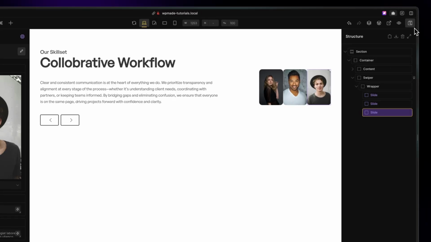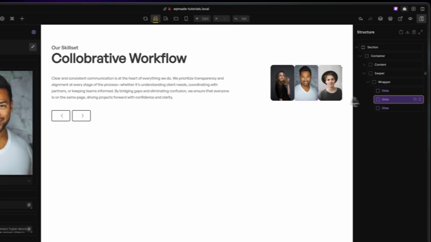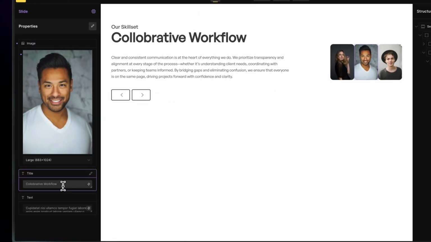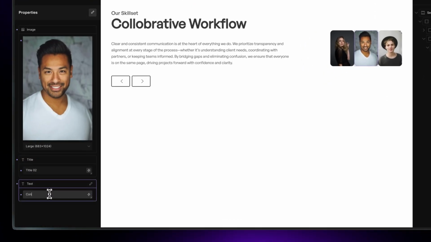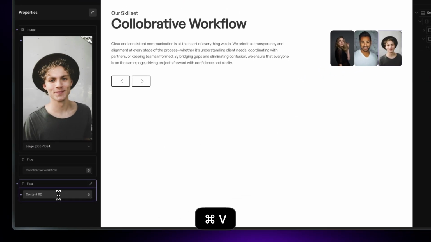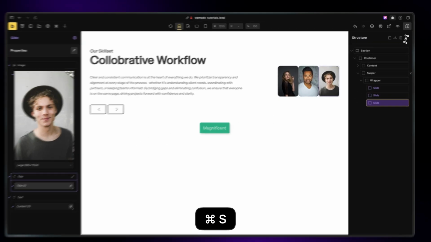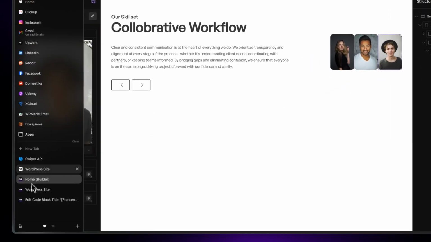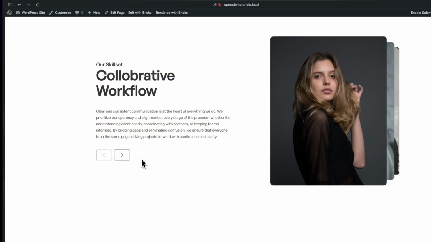Let me go back. So let me populate the content. So basically, right now, let me just name this title 02. This will be the second title, and this will be content 02. I will just name them like this, so you can see how this would work. But yeah, make sure you add real content so this looks better. So right now this won't work. As you can see, the content stays still.